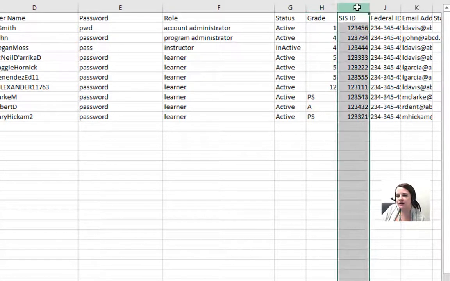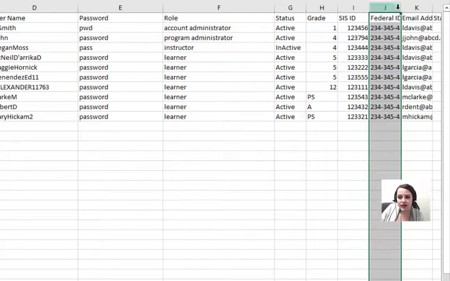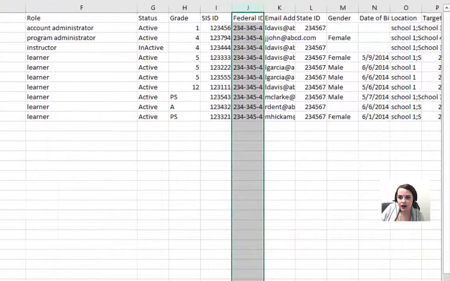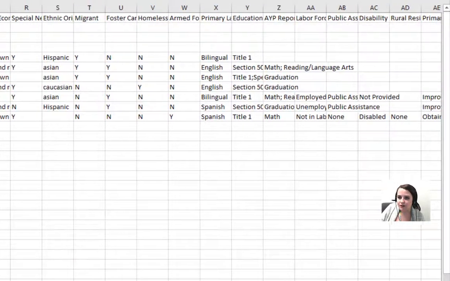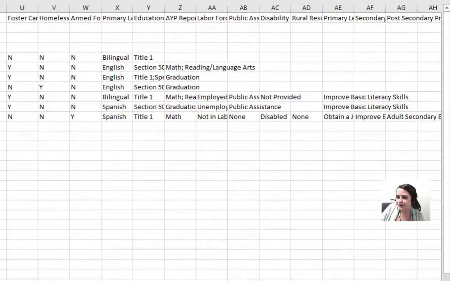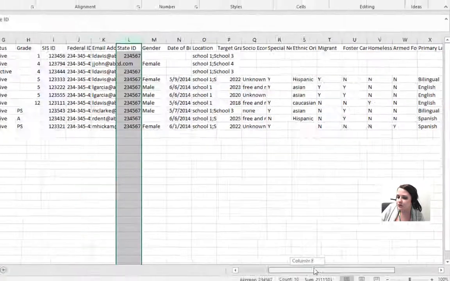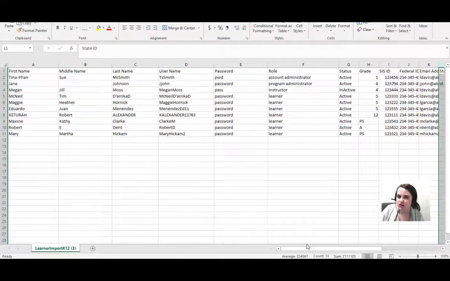Next up, you will need an SISID. So you have SISIDs somewhere in your school. They exist. If you, for some reason, don't have an SISID, you do have a state ID. So make sure you have some sort of identification number here for the student. You can also include a federal ID if they would like, an email address, a state ID. The rest of these are kind of nice to have, right? If you don't have them, it's not going to hurt anything.